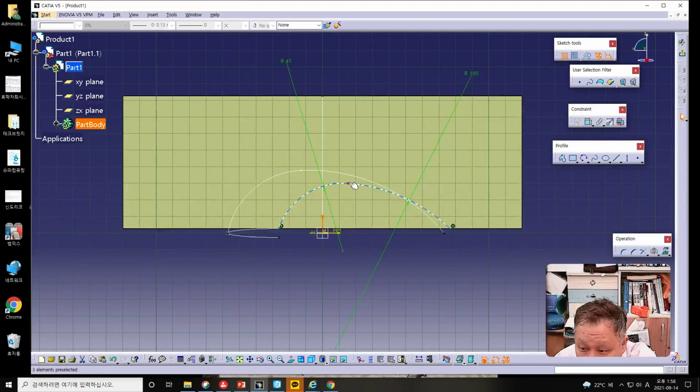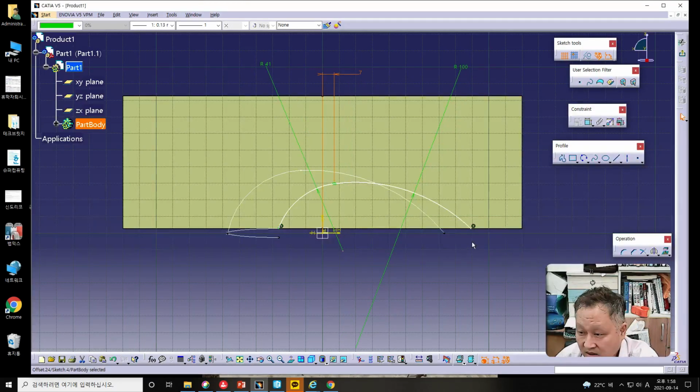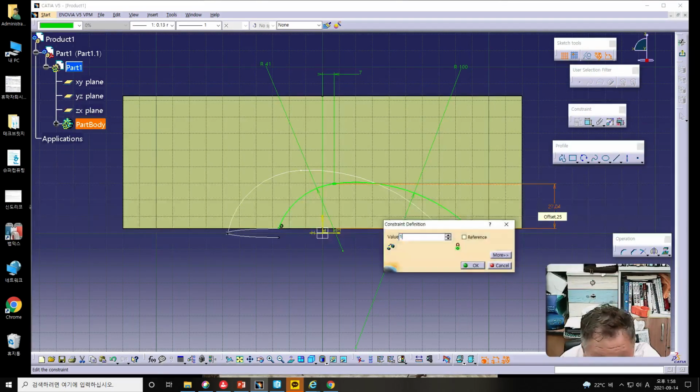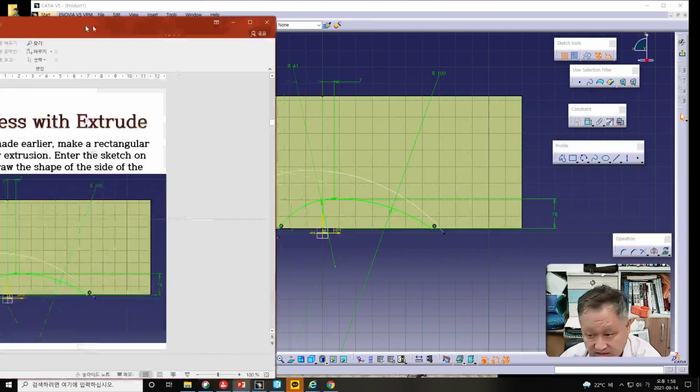From the V vector to this point, the constraint should be 7 millimeter like here, and between this one and the bottom part, the distance is 18 millimeter like this. Then this arc should be changed to blue like this.